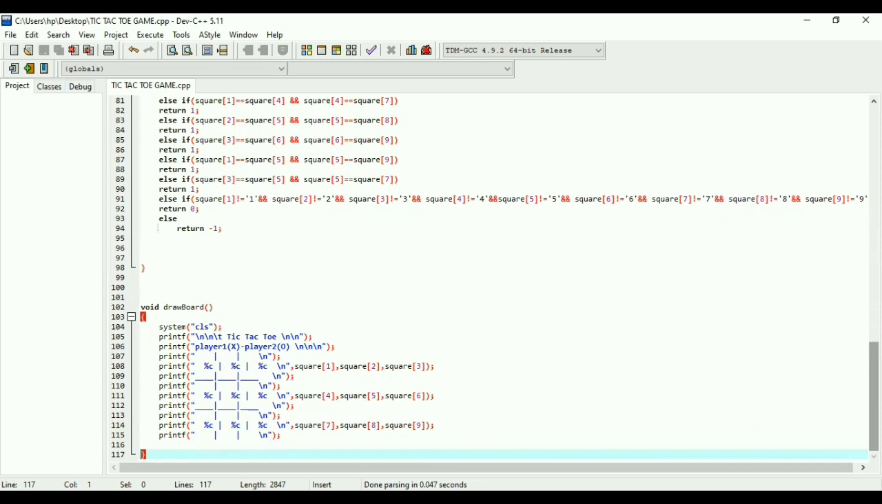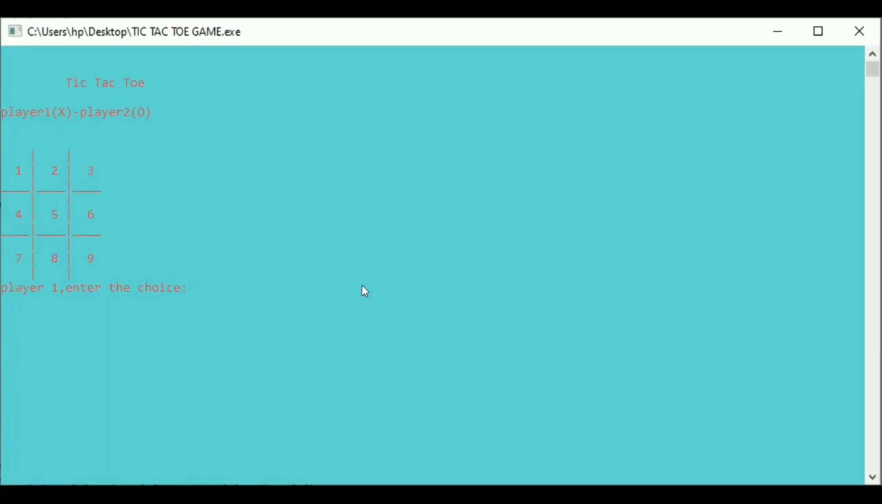Finally, it's time to compile and execute the code. Player 1 enter the choice 1. Player 2 enter the choice 5. Player 1 enter the choice 9. Player 2 enter the choice 3.